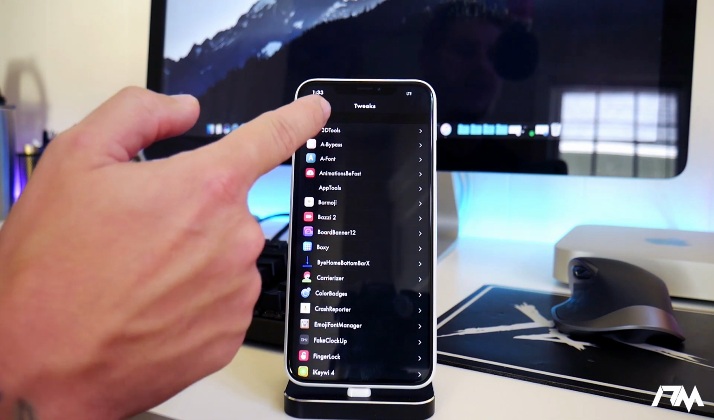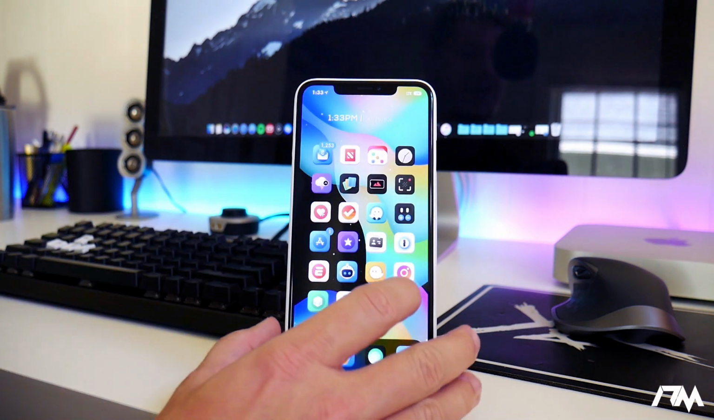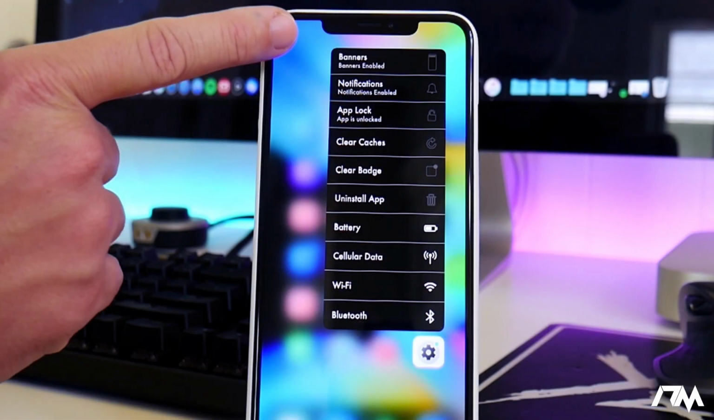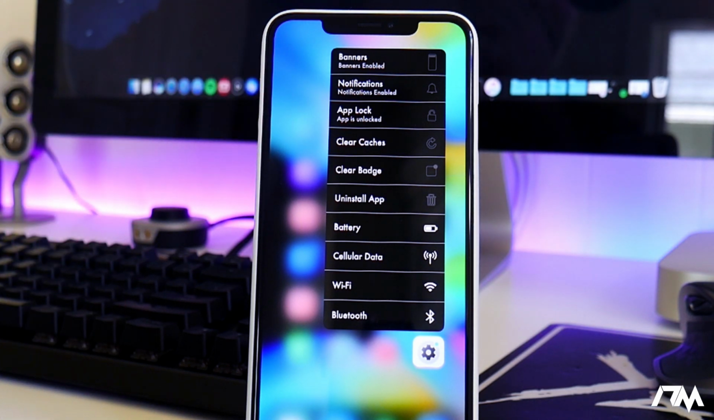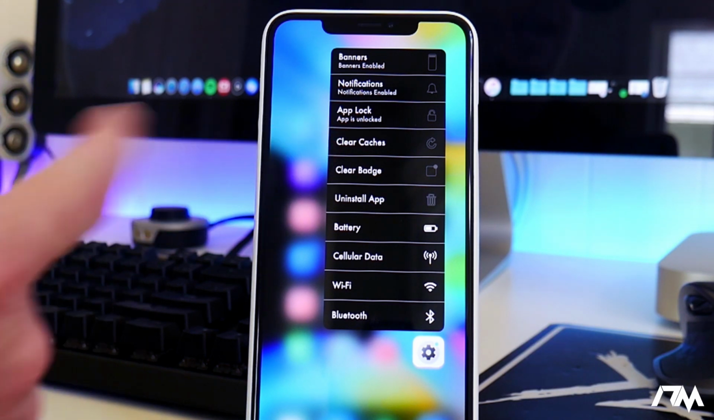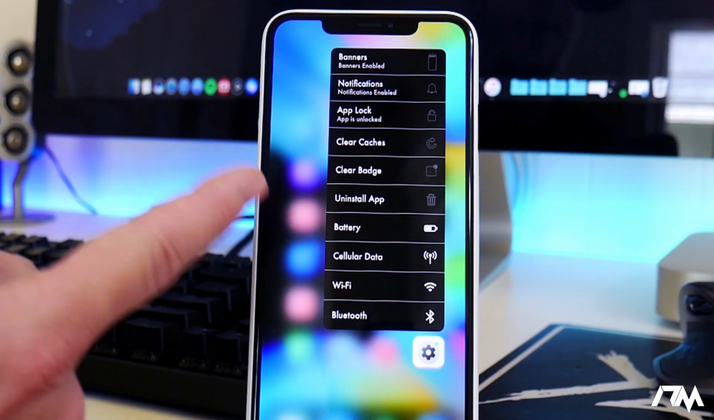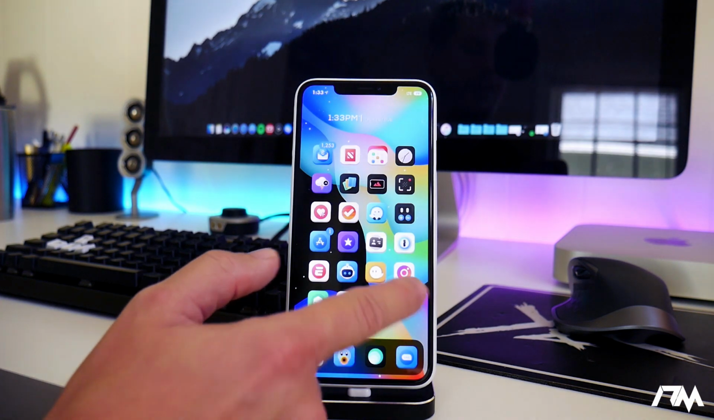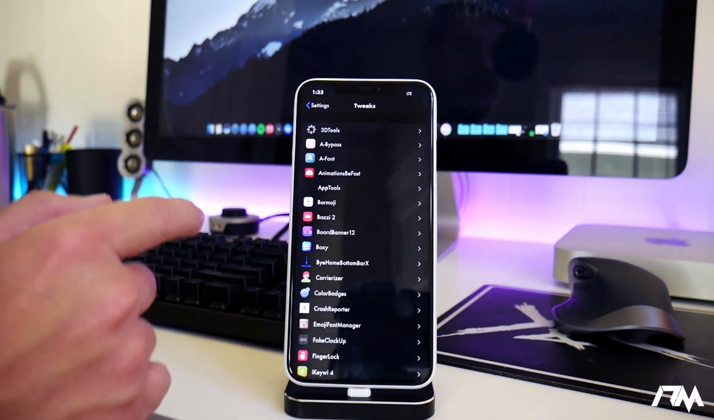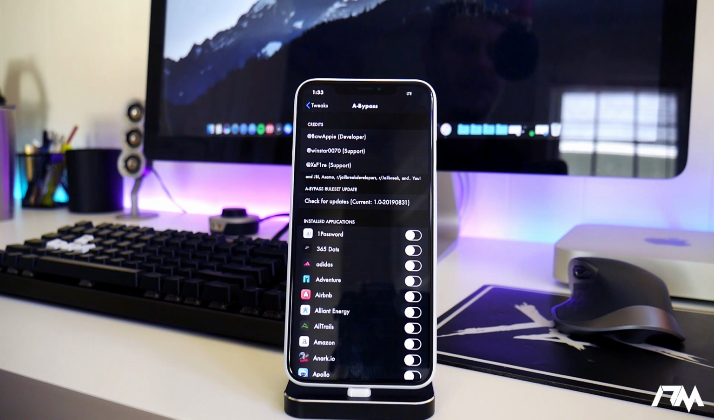So 3D Tools gives you more force touch options for the application. You can enable or disable banners, notifications. You can lock the application with Face ID or Touch ID or a passcode. You can clear the cache of the application. You can also clear the badge and uninstall the app from the Force Touch menu. So 3D Tools gives you all those new options. ABypass allows you to select specific applications to bypass the jailbreak detection. Kind of a mouthful, but yeah, that's what this tweak does.